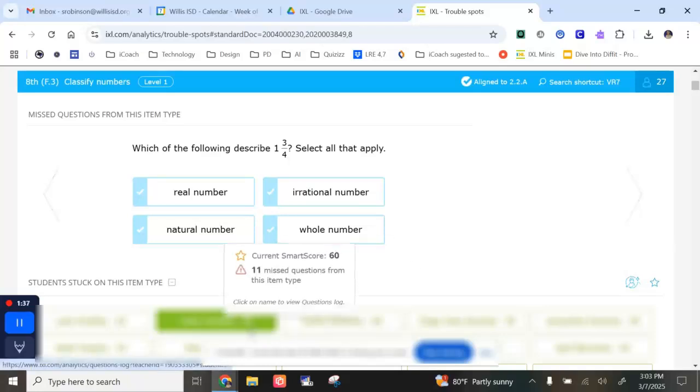So I'm going to highlight this kiddo. You can see that they have their current SMART score is 60, meaning they're still working on it because it's below 80. They've missed 11 questions from this item type. Okay.